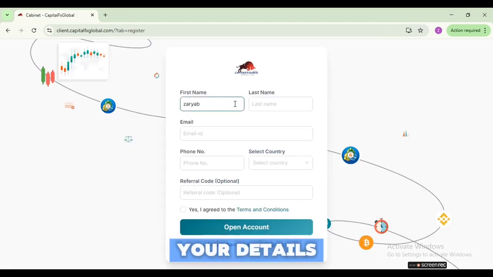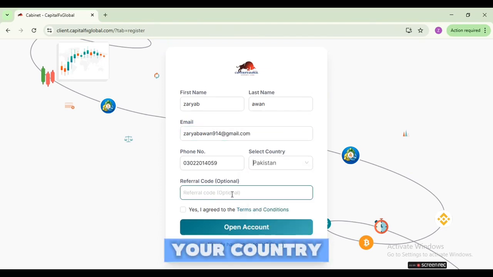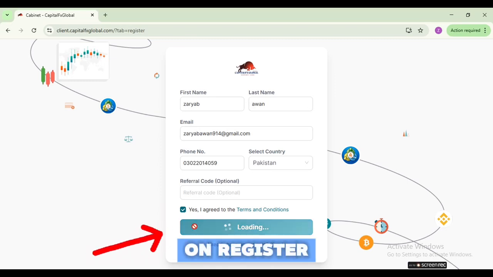Now, enter your details carefully. Add your full name, enter your email address, add your phone number, and select your country. If you have a referral code, you can add it here. It is optional. Now check the box to agree to the terms and conditions, then click on Register.